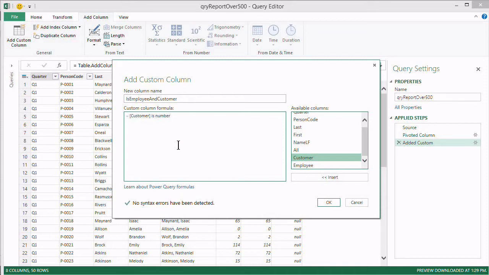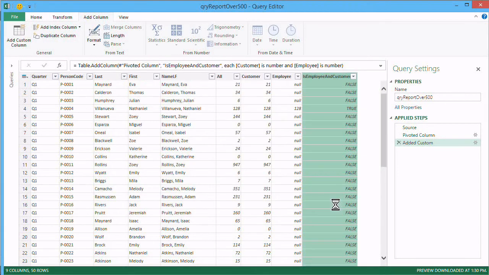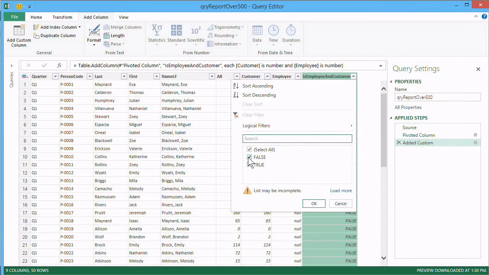But we don't just want to know if they're a customer. We want to know if they're a customer and an employee. So we're doing "and" with a D: employee is number. So we click OK. Now anywhere they're just a customer or just an employee, we get falses, which is most of these. Anywhere they were both a customer and an employee, we get a true. So we're only interested in the trues. Let's filter out those falses.